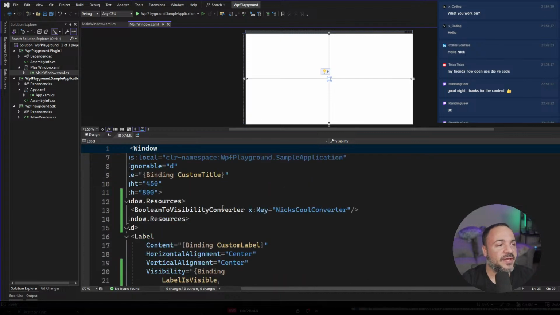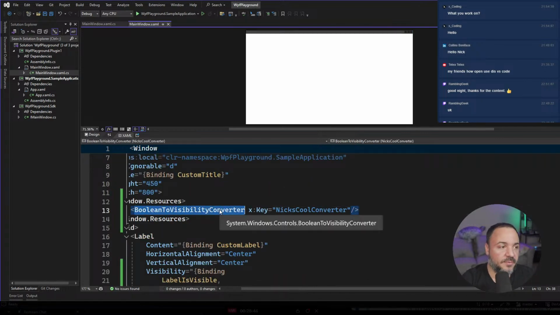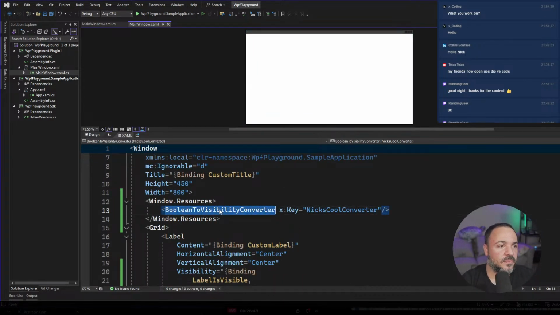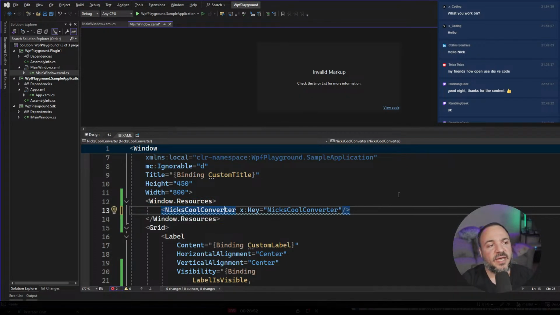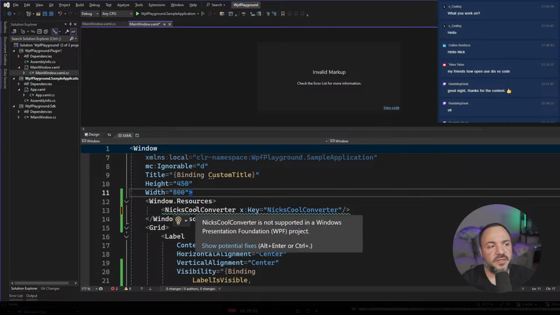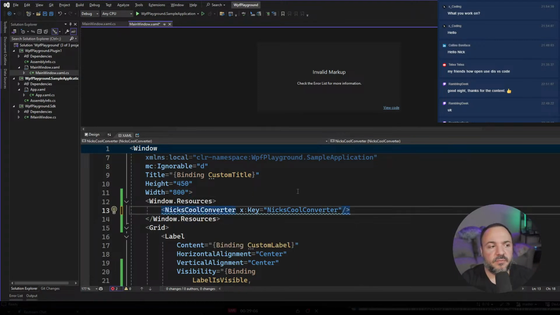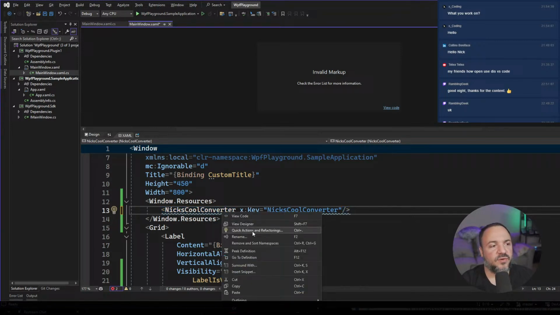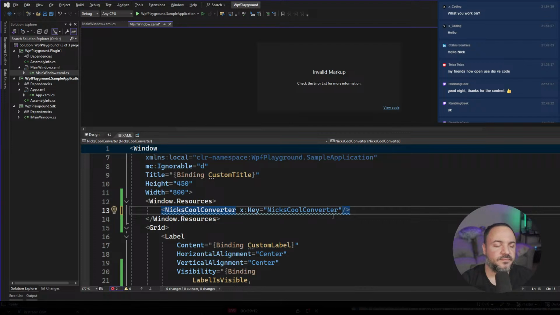So, okay. This is where this thing up here, we're going to change that. It can't find it. But now, again, just to show you what I'm doing, you can see this squiggly under here. It's saying Nick's Cool Converter is not a supported Windows Presentation Foundation project. Like, it doesn't know what this is. But if I do Alt and Enter again, it's the same thing as going right click and then quick actions and refactorings.